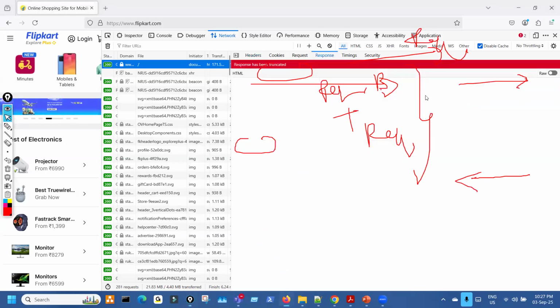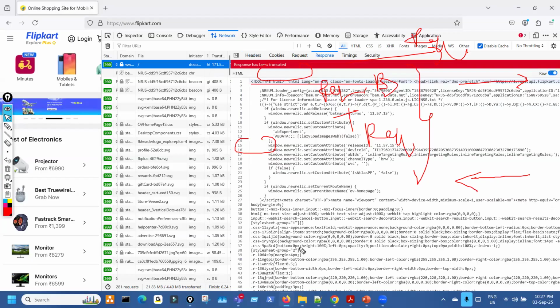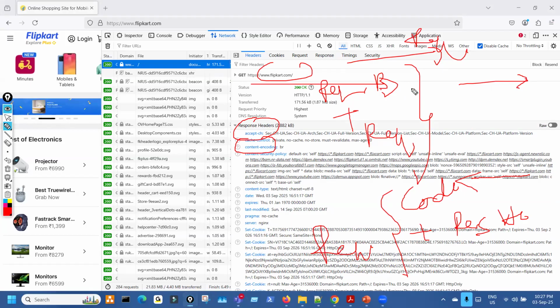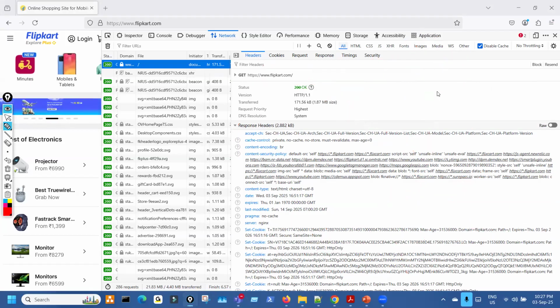In response, the body will be there, which will be in code format. The code is called the body, and then there will be the response header, plus the response header. So this whole makes the response, right? And this makes the response. Okay.